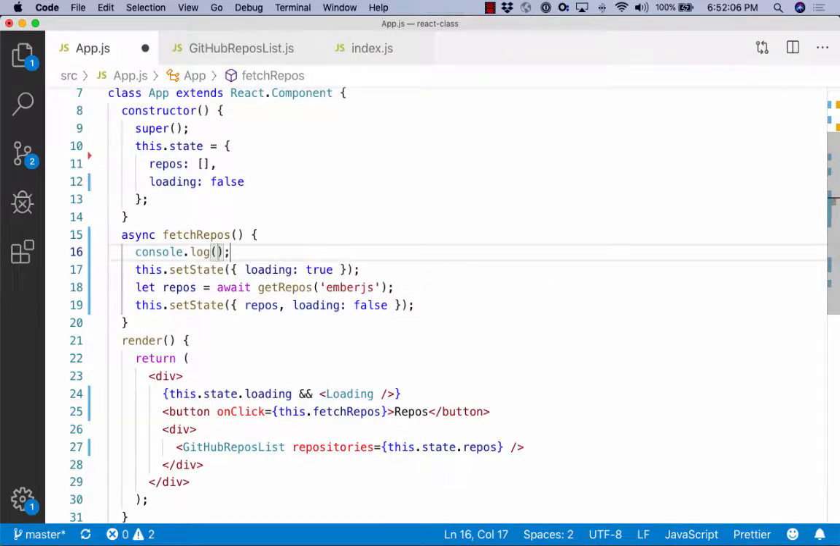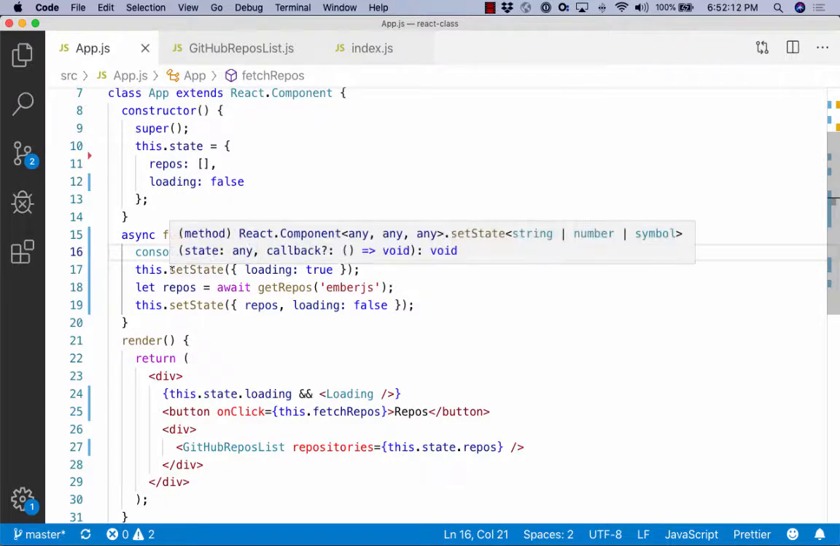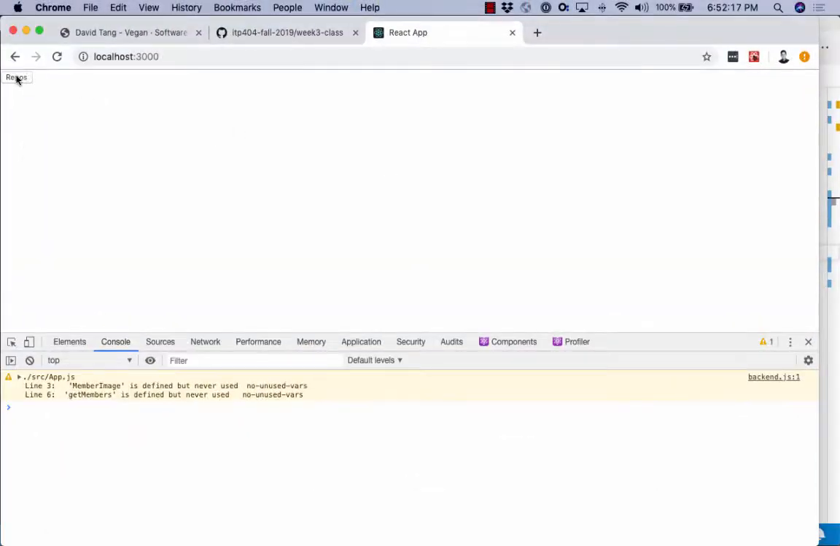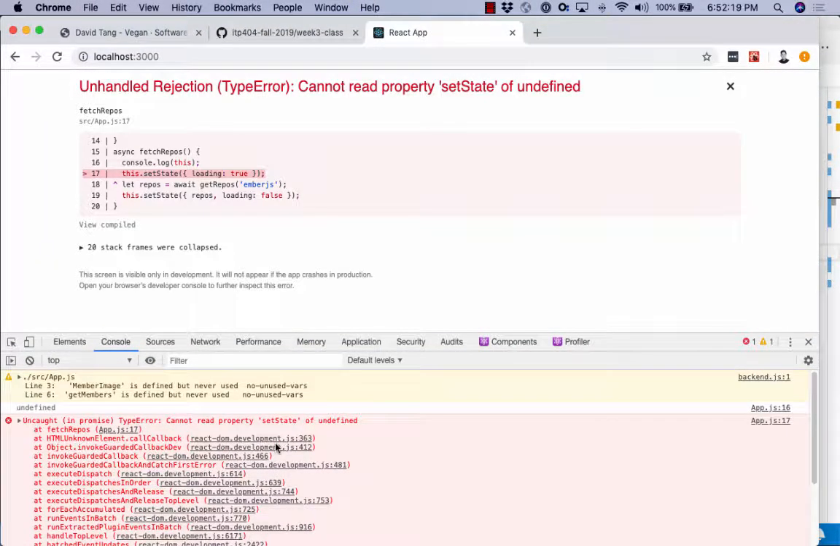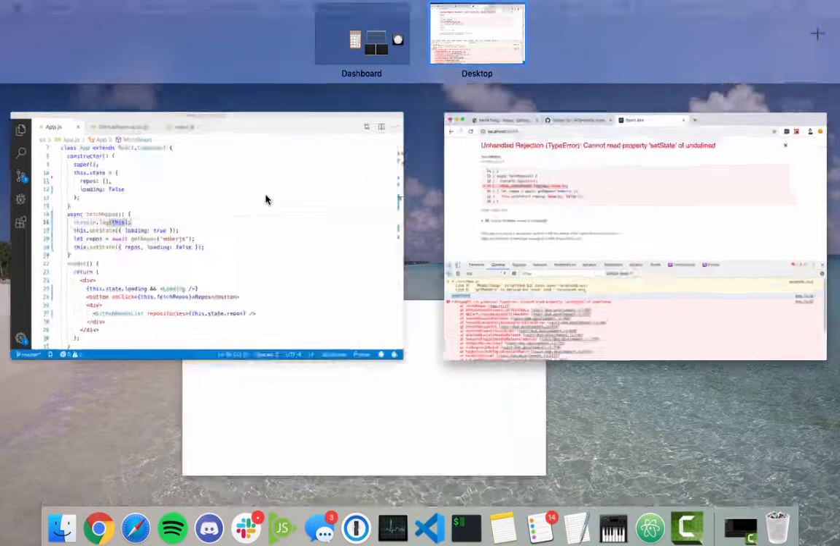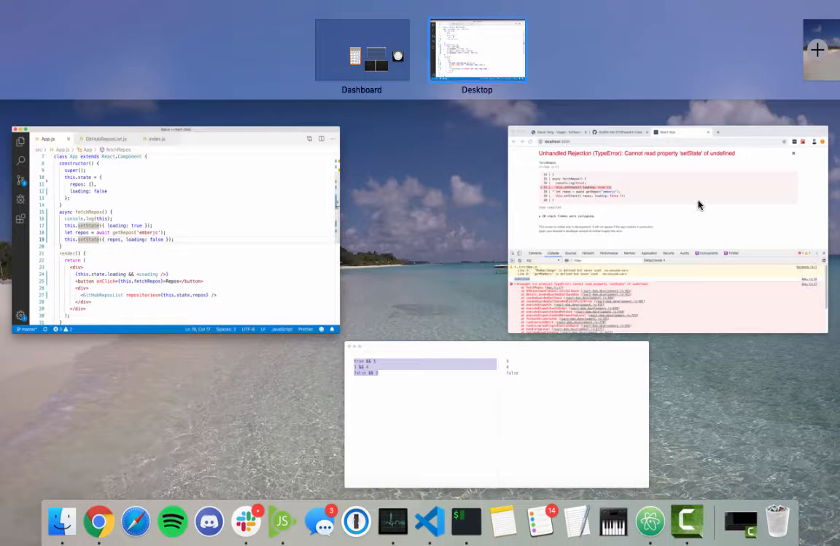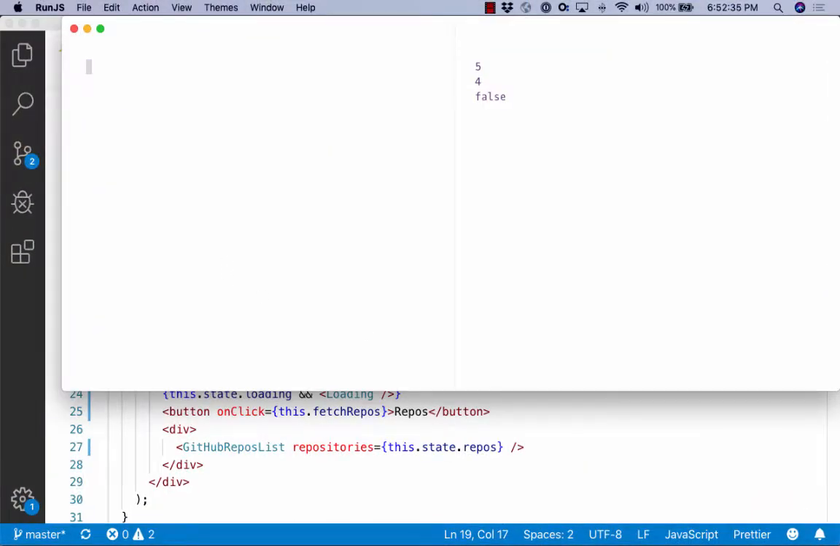So if I do just a quick console log of this and save it, and then we go back to our app and hit this repos button, you're going to see undefined was logged to the console. So this is being undefined when it normally isn't. And so hence it can't access the setState method to invoke it. So why is this? This goes back to just JavaScript.